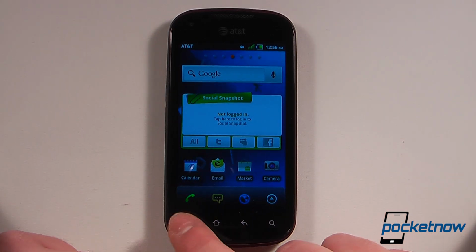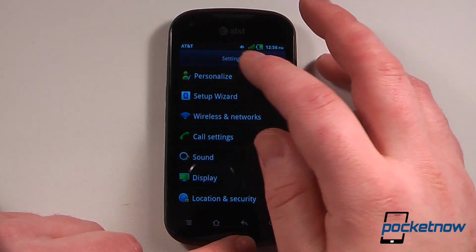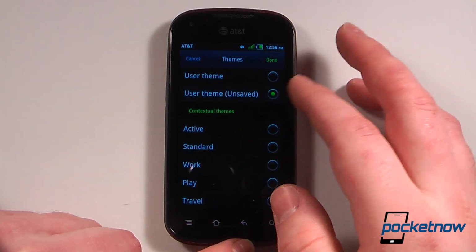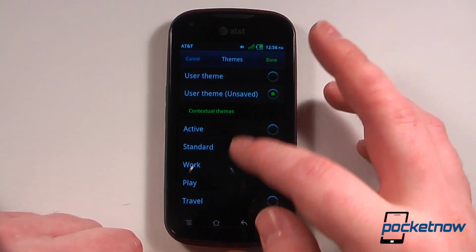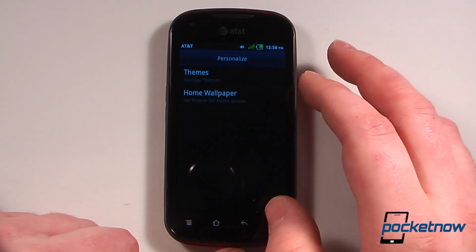So let's just go into some of the settings on the Pantech Burst here. So we have a personalize, which allows us to change our themes, which is pretty neat. So if you want to have many different themes, you can add them, and you can have your own user-specific themes here. So if I want, I can choose play, and then I can just go back.